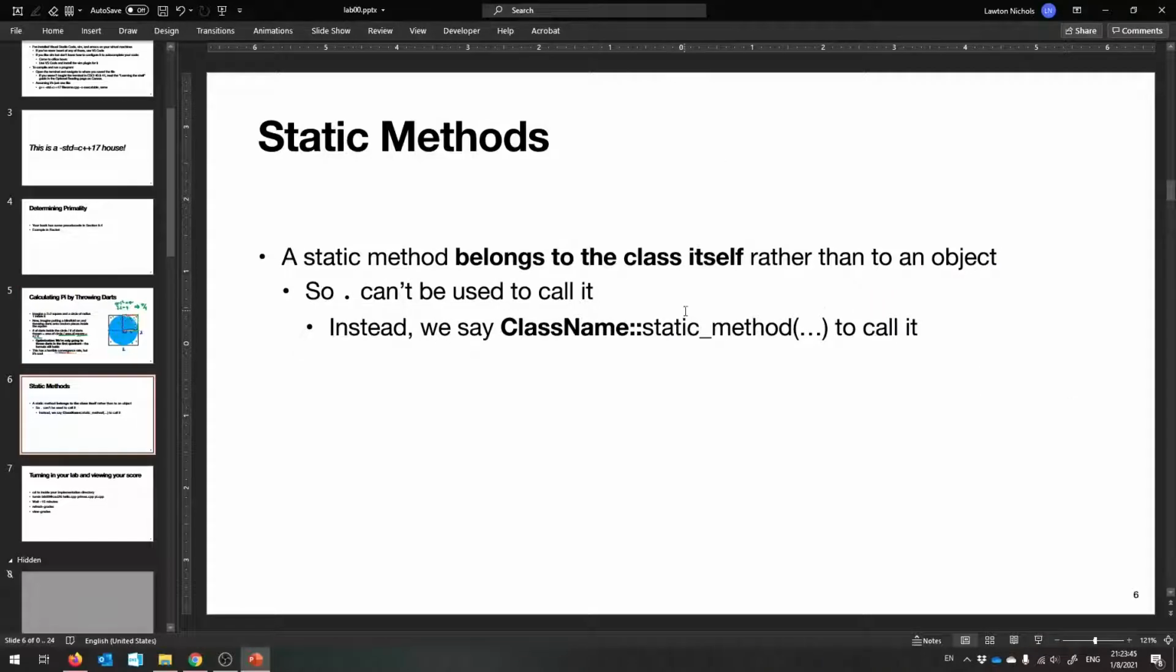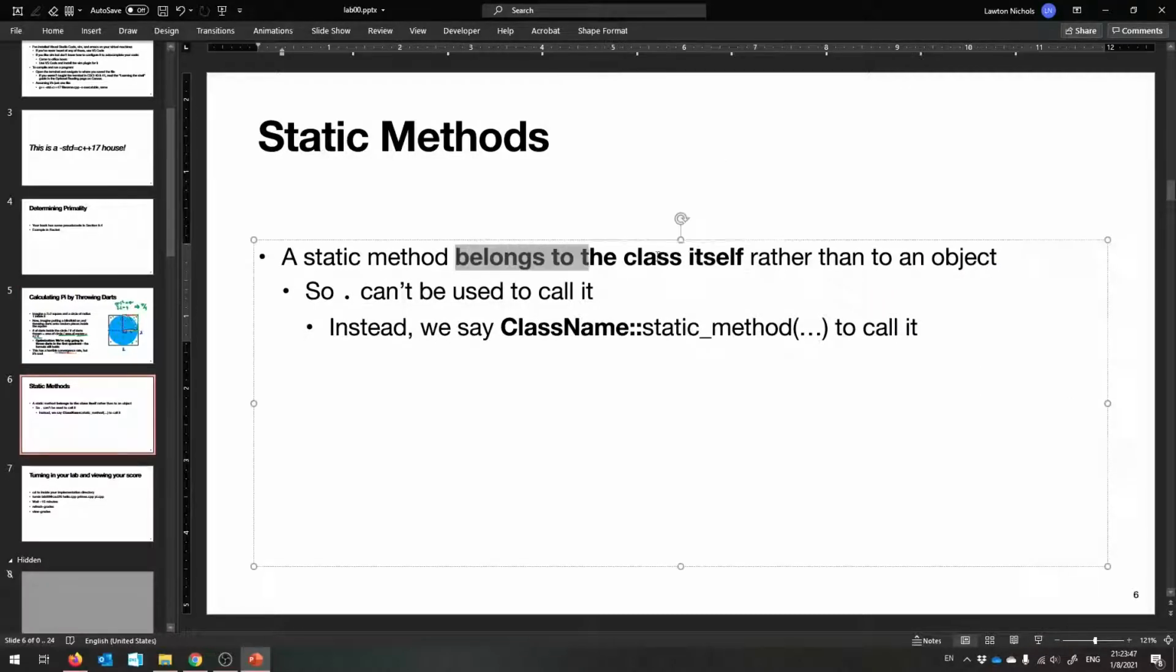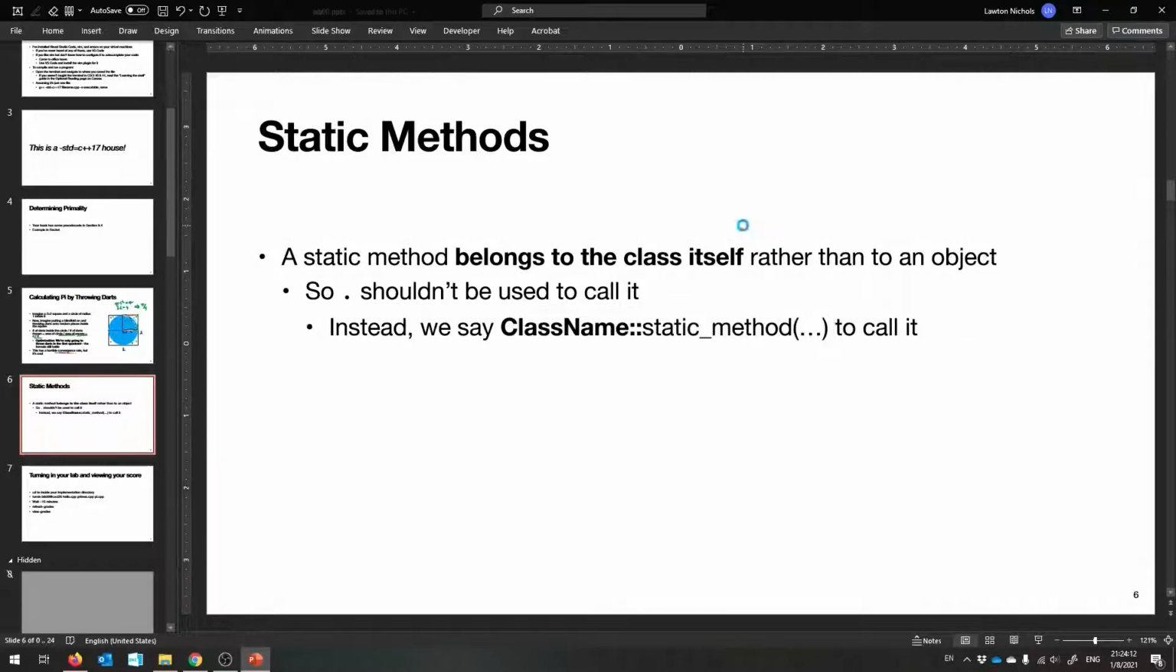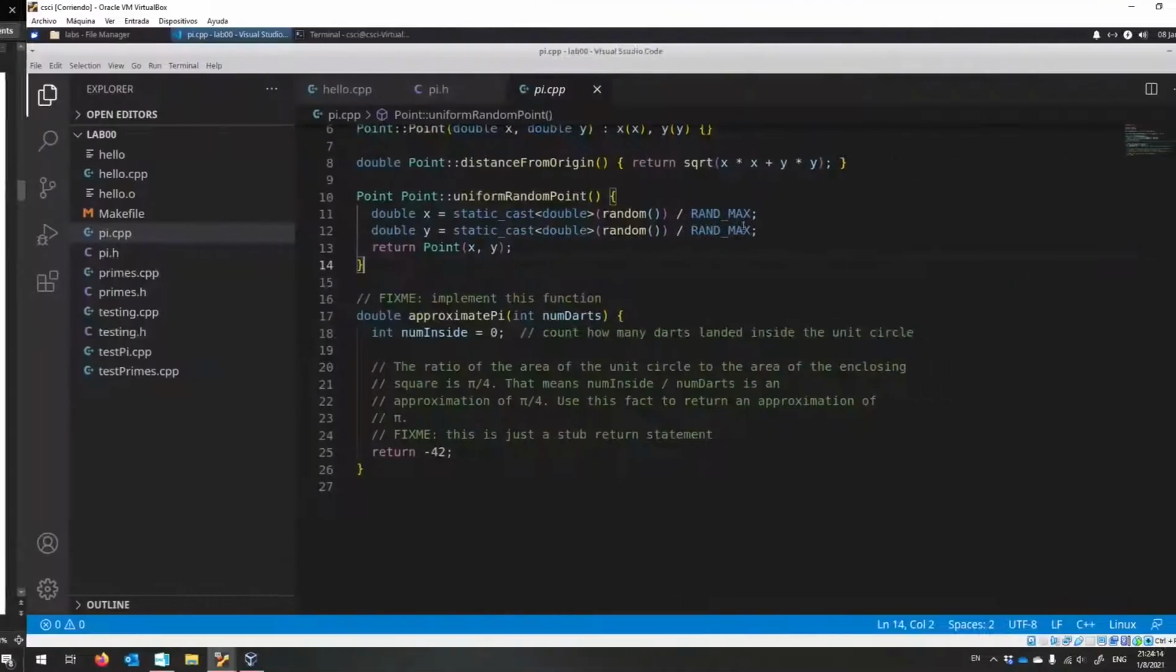So a static method is a method that belongs to the class itself rather than to an object. Technically, you can use dot to call it, I think. Let me say shouldn't instead. So dot shouldn't be used to call it. Instead, because it belongs to the class, not an object, and has no this variable defined, you say the class name, then ::, then the static method, and that's how you call it, okay? So you don't need any objects to call it, which is fun to think about.